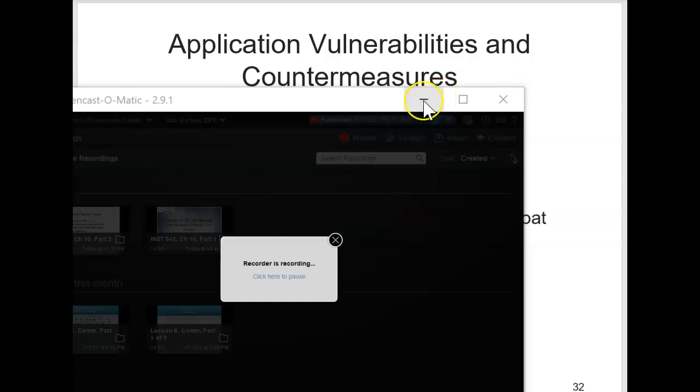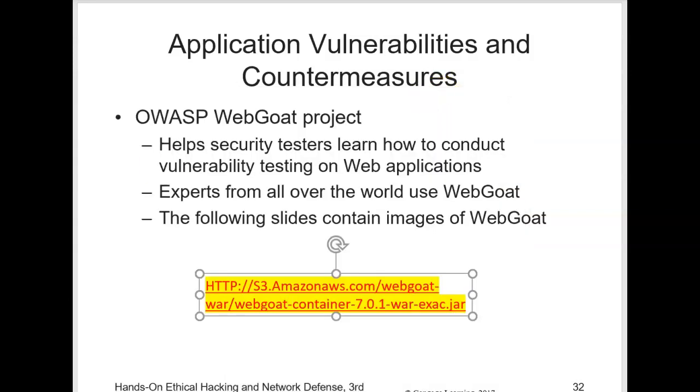Let me get rid of this. There we go. I've posted that link on the site. It's one place. You could Google your own answers to the WebGoat project if you have trouble following it, because they don't provide the answers, right? But it does help security testers learn how to conduct vulnerability testing on web applications. So you will find it invaluable.